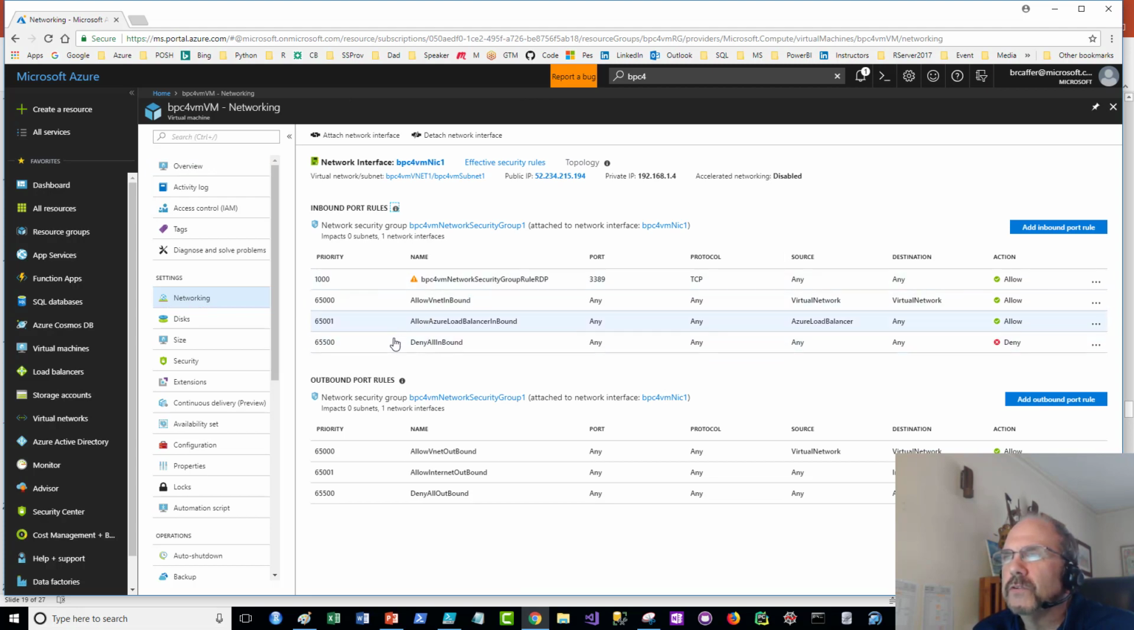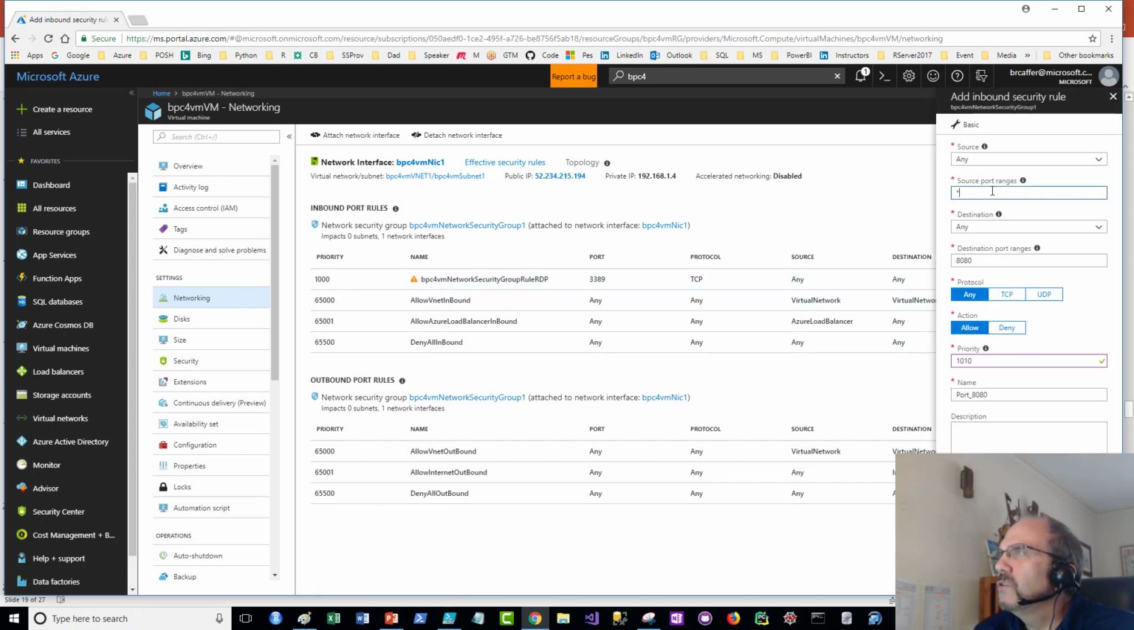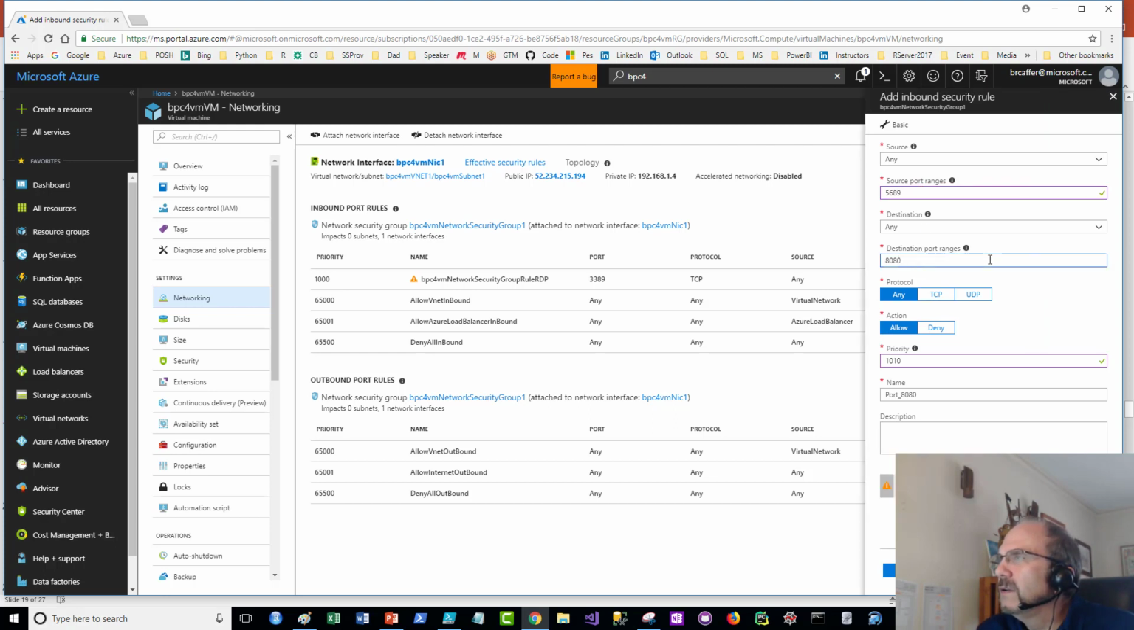And you notice I don't have a rule for 5986. So I'm going to add one. So I'm going to say add. And the source range is 5986. Destination doesn't matter. I think normally destination port ranges, I'll just say asterisk for all. Then I'll just put here WinRM. All right, so I got all this stuff. I think we're good.